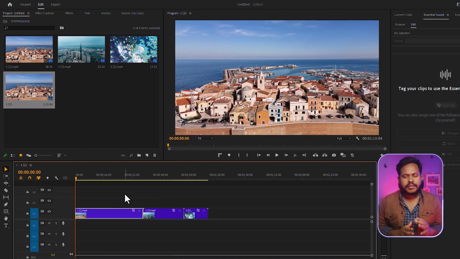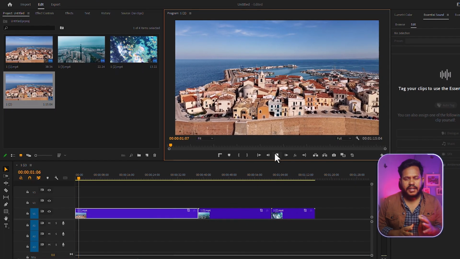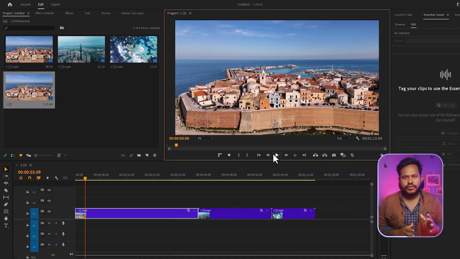Now if I drag 3 videos into the timeline, you will notice that they have been converted to proxies. You can tell by the icon indicating the files are in proxy mode. You can turn the proxy on or off using this option.